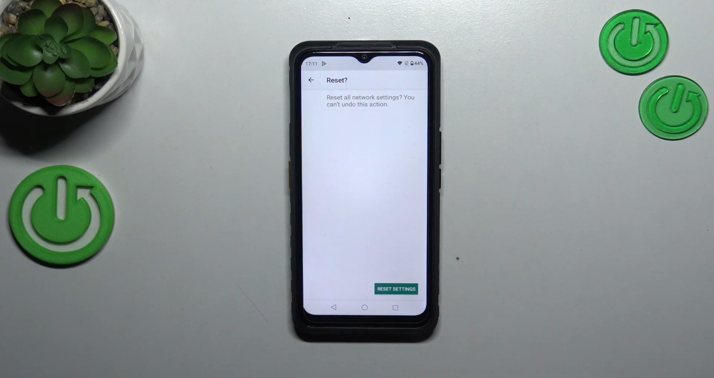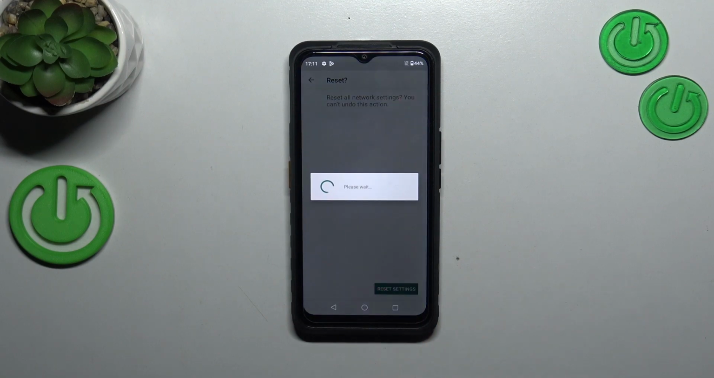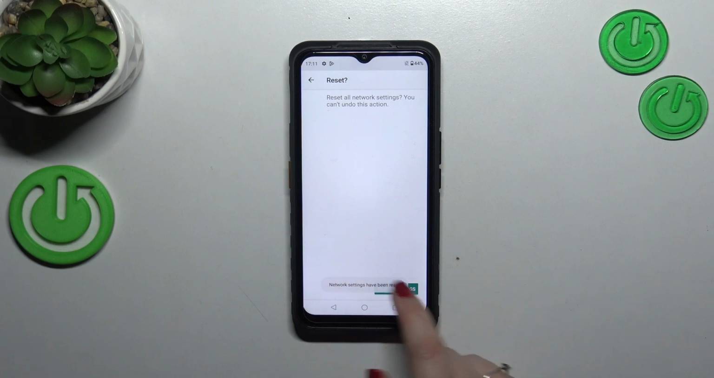Let's tap on reset settings and here we've got an important information that you cannot undo this action, so everything will be just forgotten, like saved Wi-Fi's, etc. So just tap on reset settings and basically we have to wait until we will see this information that the network settings have been reset successfully. So that will be all.